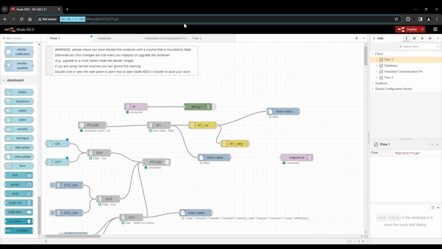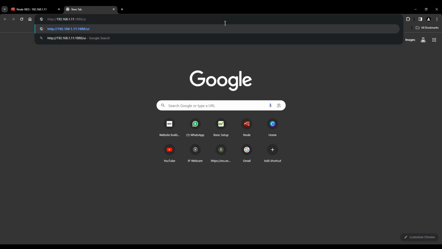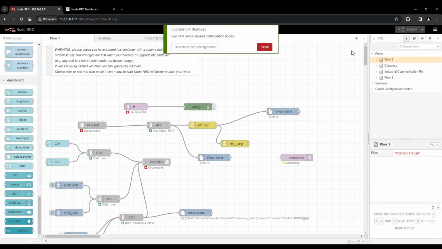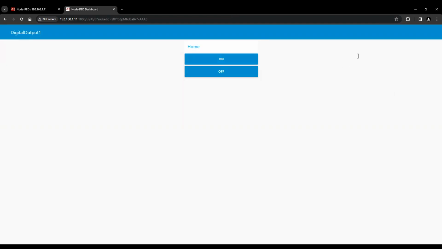Now we will copy the link, and at the end we will put a forward slash and UI. With the UI we will go to the UI page. Initially, if you see, we will not have any UI on this page. It will say welcome to Node-RED. Then when we click on deploy, as we have inserted the two buttons in a group called home, we can see that under the group home we have the on and off under the tab called digital output one, whatever name we had given. In this way, we have the component in the dashboard.